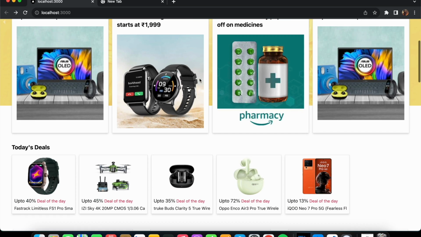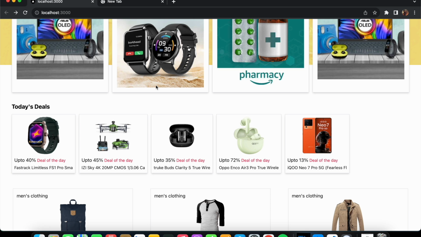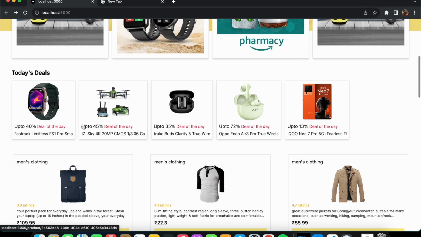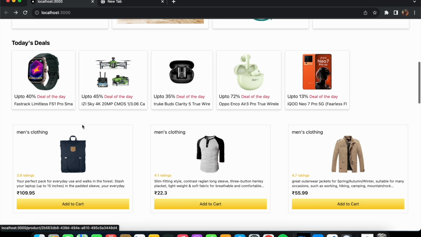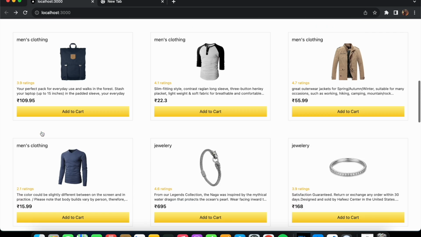Okay, and after the banner we have something known as today's deals, as you can see, where we have a bunch of products. All of this data is coming directly from the backend, that is Sanity. And after that we're going to make an API call and fetch different kinds of products based on the category, just like this.